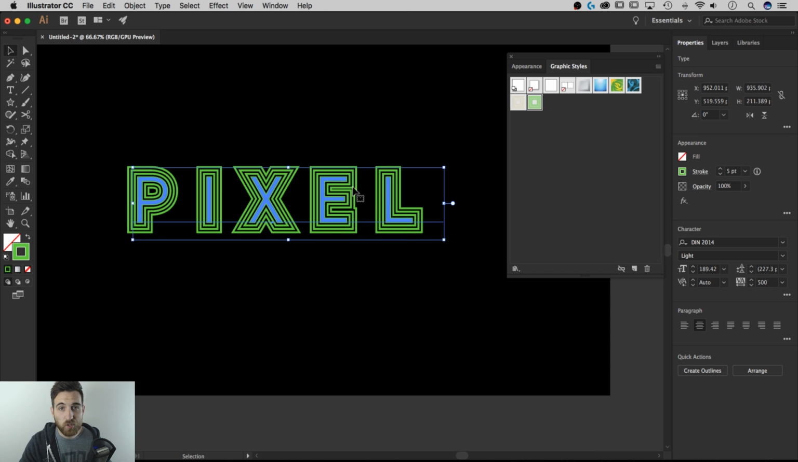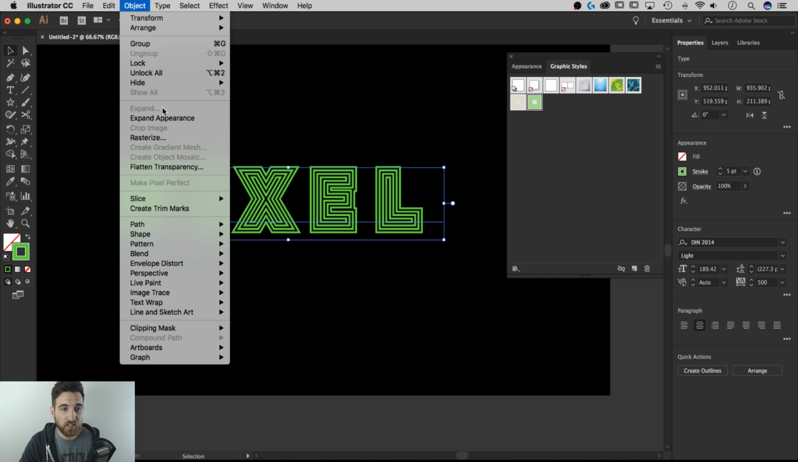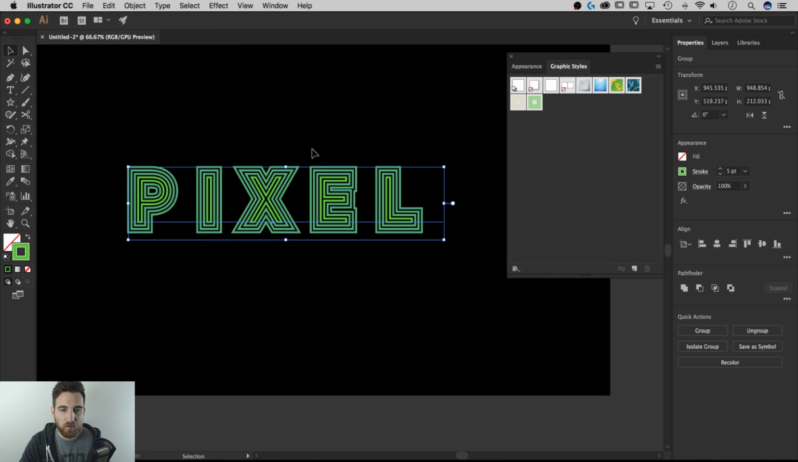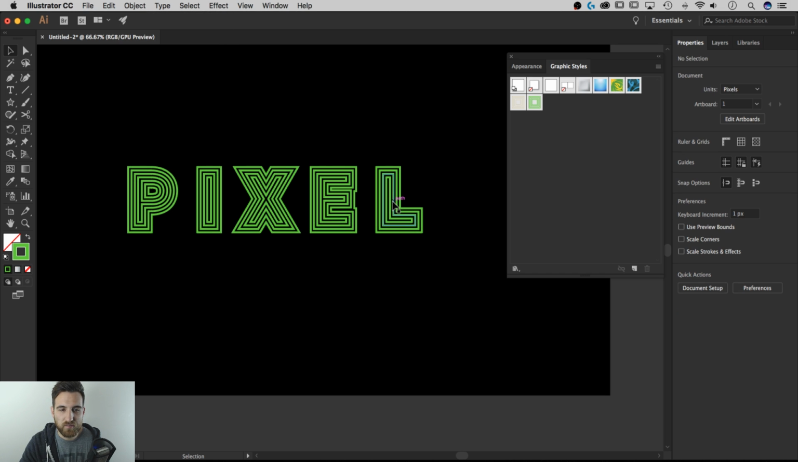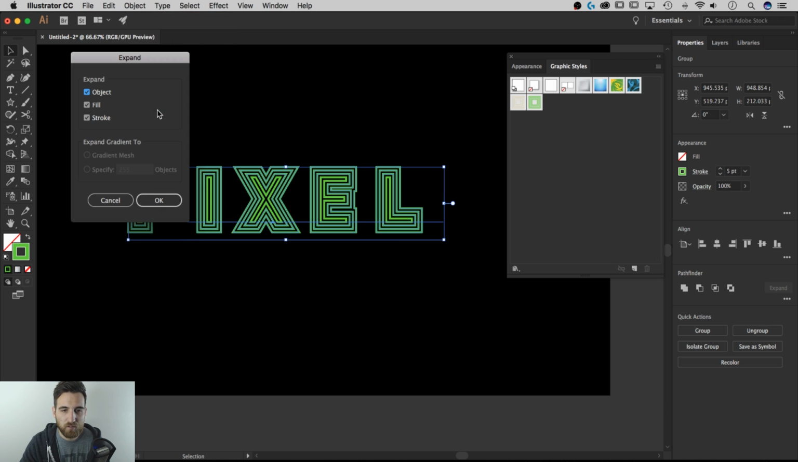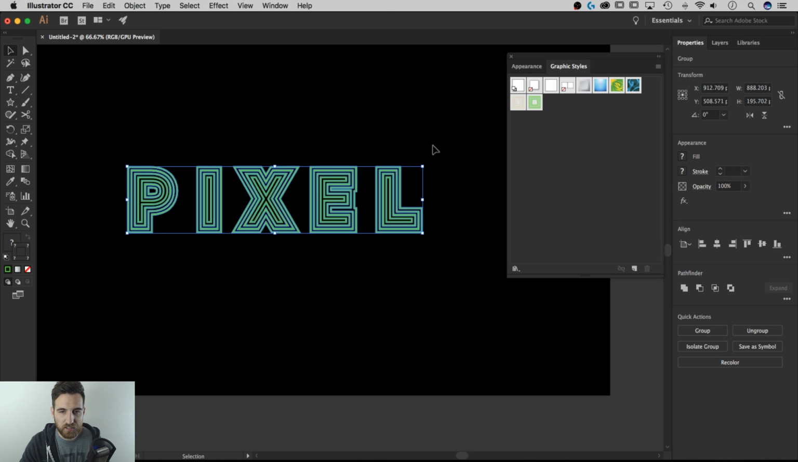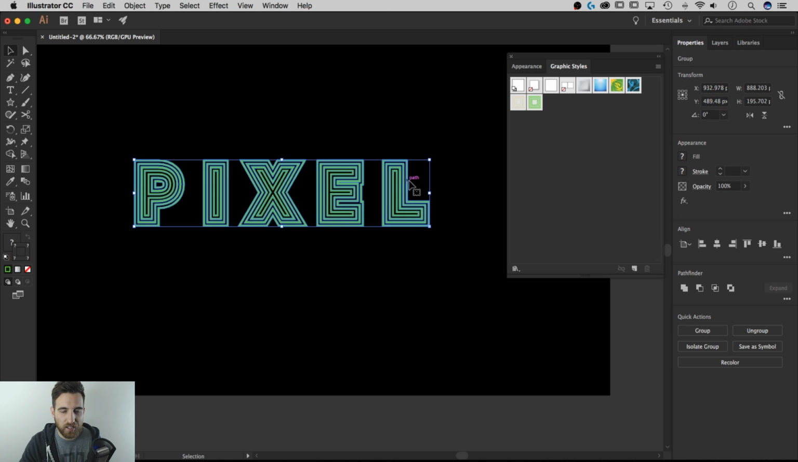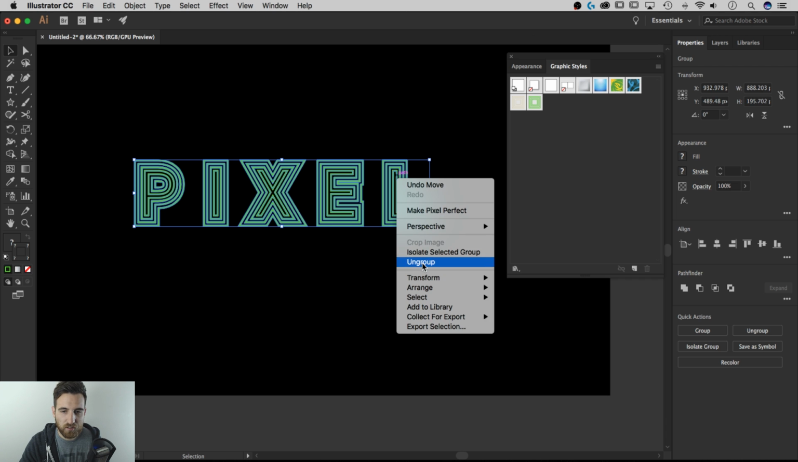If I've got the word I want in there, I can go up to Object down to Expand Appearance. And now what that does is it expands all of these shapes. It may have missed a little bit, so I might need to grab that whole thing again, go to Object and Expand one more time, make sure all these are checkmarked, hit OK. Now we're completely expanded. And this may be grouped together. To ungroup that, just right click, go to Ungroup.